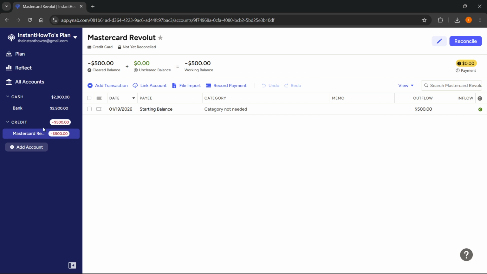Here, as you can see, you now have a credit card over here, which I named for myself, MasterCard Revolut, and let's say this is now my credit card and I can use it like this. So that's how to do it.